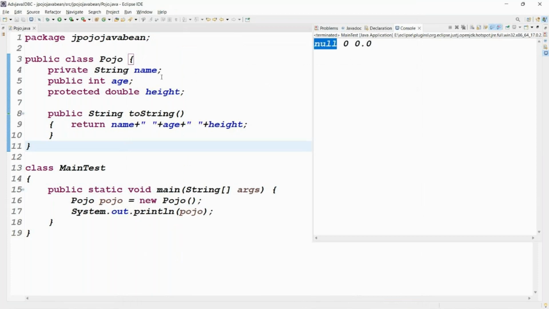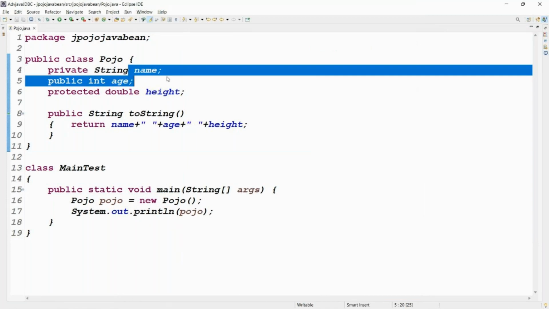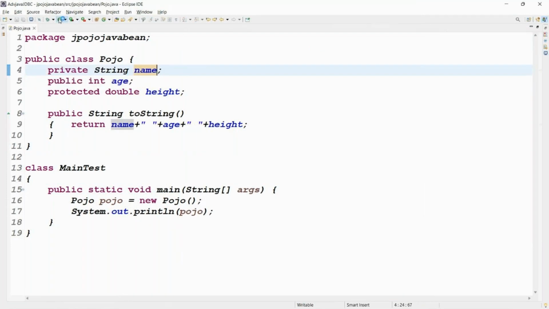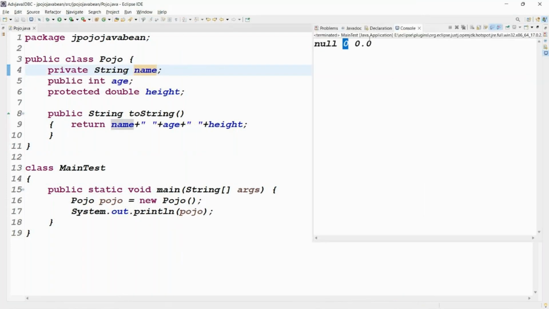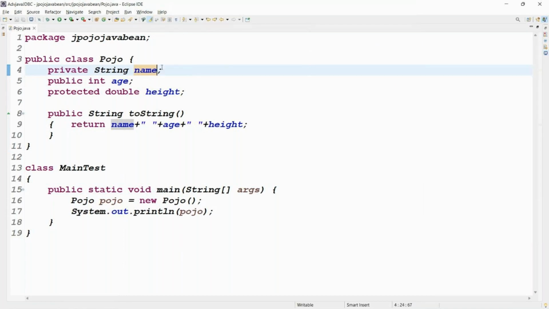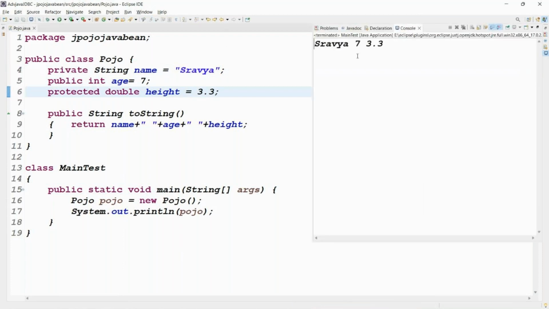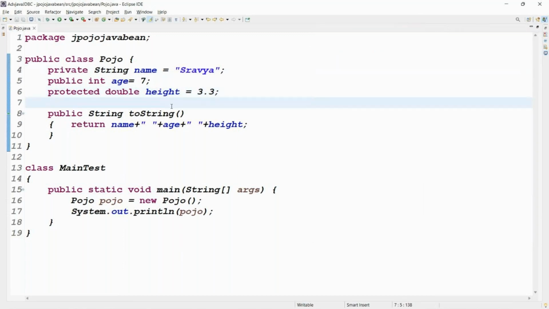The output is null because of default values. Name default value is null. Age default value is 0. Height default value is 0.0, because I didn't assign any value. If you want, you can assign the value. Name is something like Stravia, age is 7 years and height is 3.3, something like this. You simply run this code. We got the corresponding details: name, age, height. Okay, this class is called a POJO class.